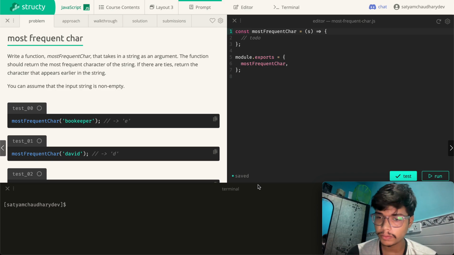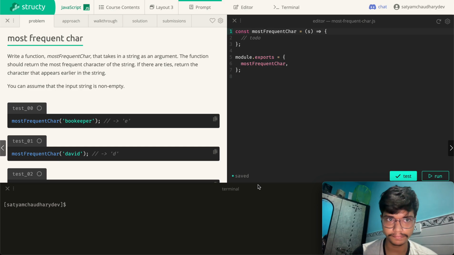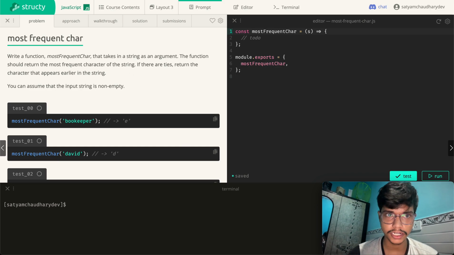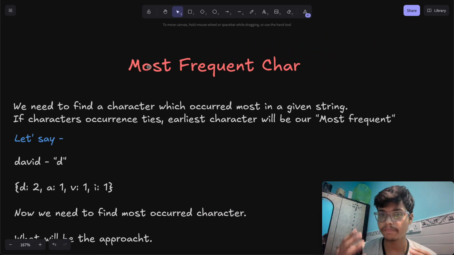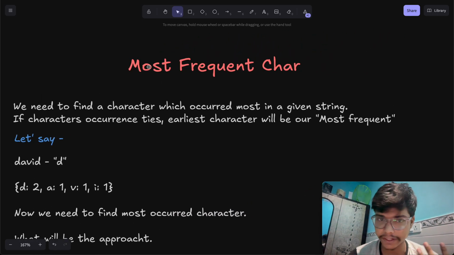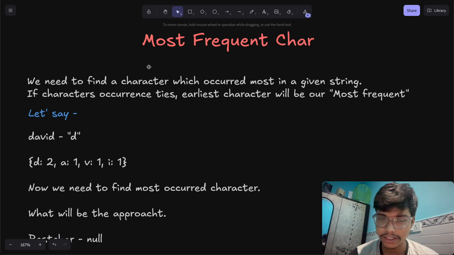So the problem is called most frequent character. Let's first understand what the question is asking, then we will go to the approach, then we will translate our approach to the coding. So what do I mean by that?